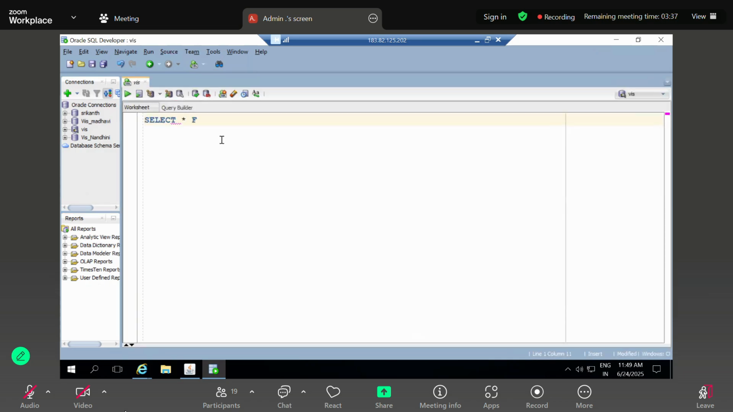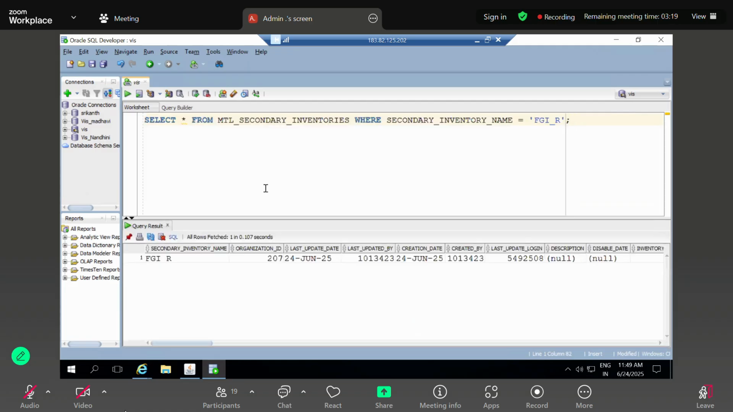Write the table: select star from MTL_SECONDARY_INVENTORIES, where the column name is SECONDARY_INVENTORY_NAME. You can call it the sub inventory code or name, the same column, whatever it may be. This is the one table.